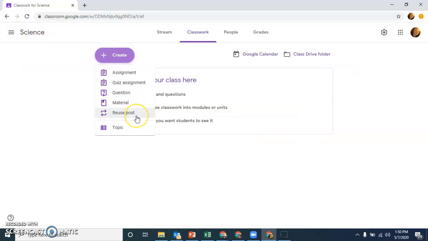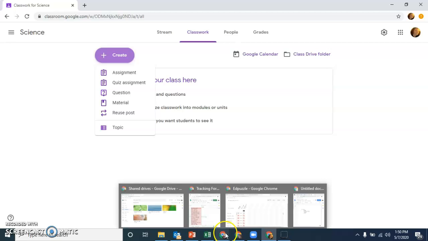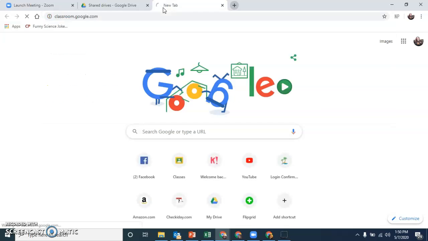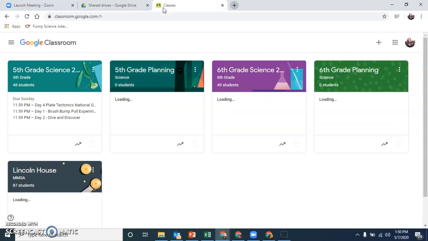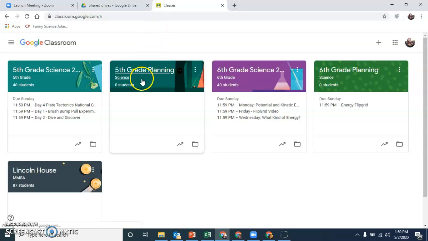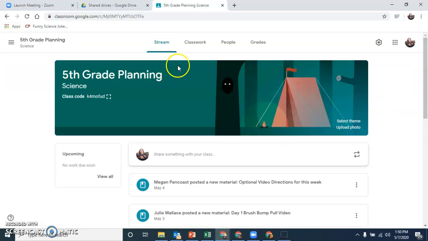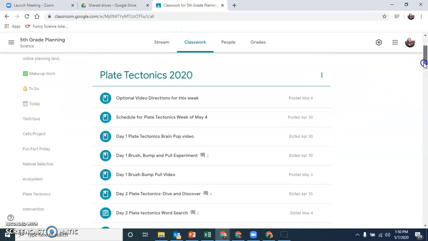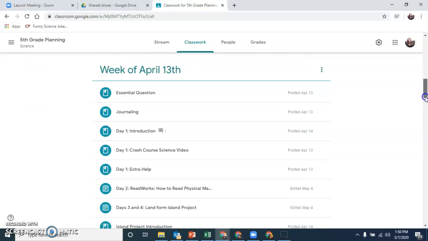And then finally, one of the most useful buttons in the whole world of online classes is the reuse post. To show you that, I'm actually going to click back over into my normal Google Classroom. So I have a planning group with both of the 5th grade and 6th grade classes. So this is shared with Miss Groom and Miss Wallace. So when I click into it, you can see that we have been sharing materials with each other in here.